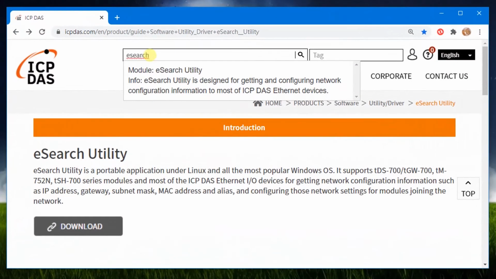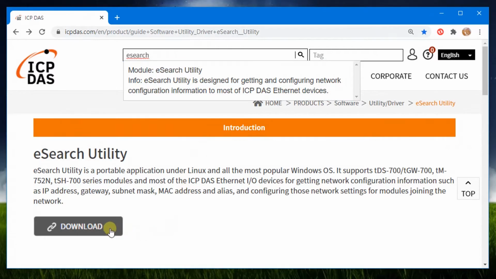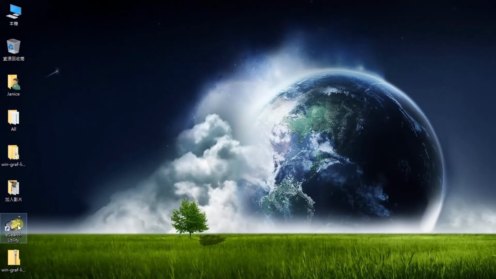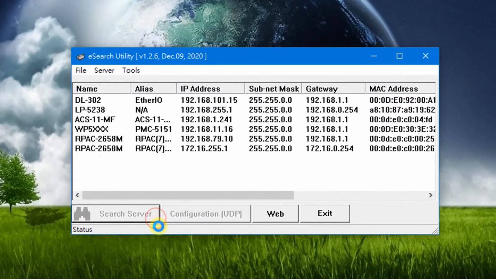Enter eSearch in the search bar to visit the web page. Click the download button to download eSearch utility and install this software. Run the eSearch utility. Click the Search Server button to search devices on the network.